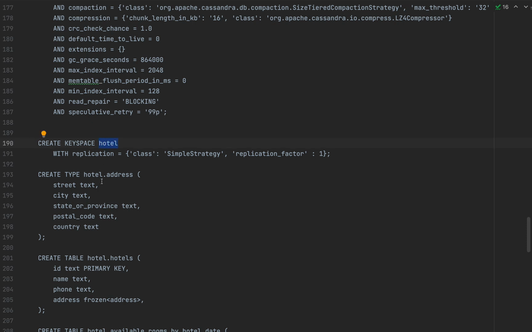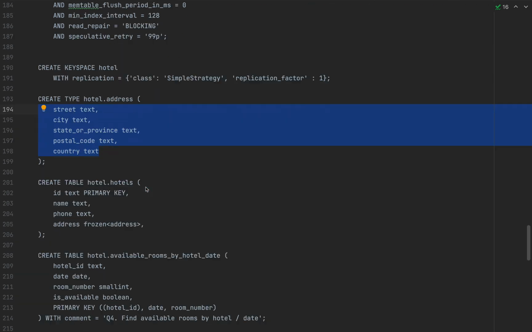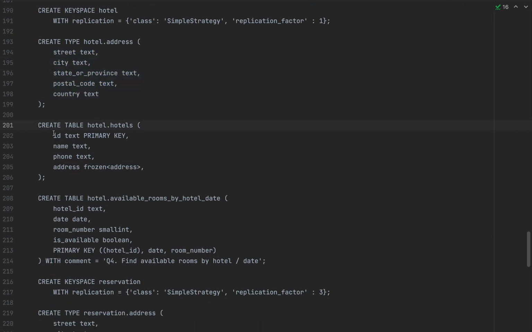So in the key space hotel, we have a type called hotel address if you want to fill some data over there. We have hotel.hotels, and every hotel will have an ID, a name, phone, and an address. So this is very useful if you want to actually fake your data with some actual addresses and so on and so forth.